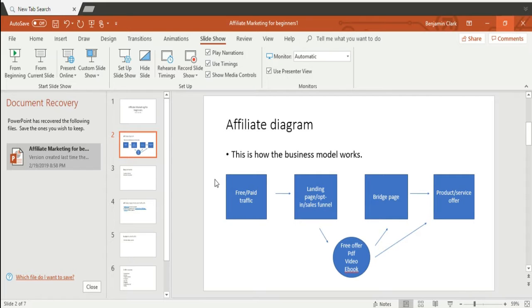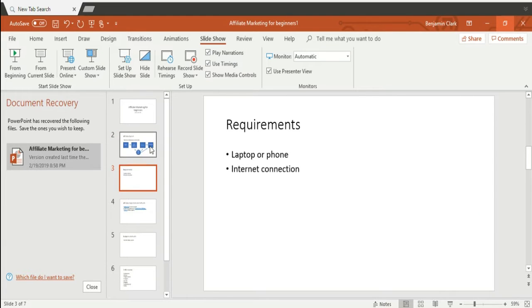But either way it goes, this is the basics of how affiliate marketing works. Have traffic, send it to a funnel, offer them something free, send them to the product. Simple. Now, requirements. What do I need to get started with affiliate marketing?